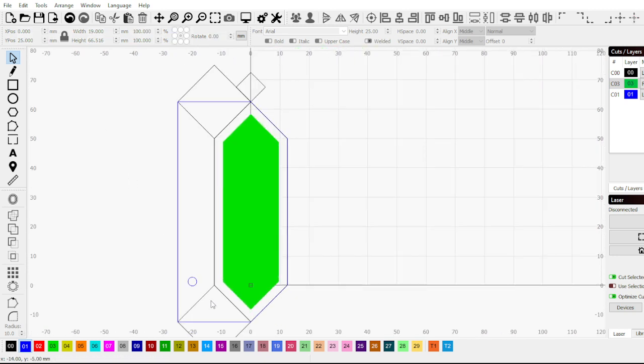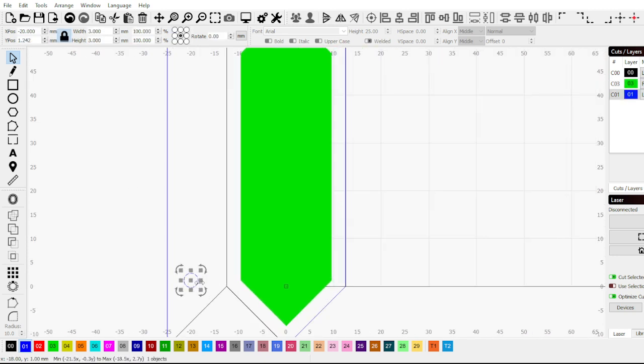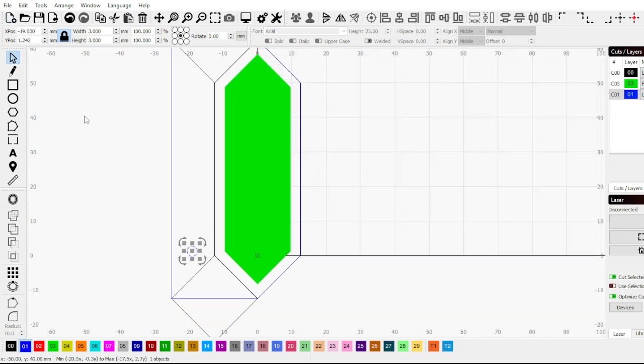Okay. And then, see, is that? I'd like that to be a little bit closer. Maybe we'll go... What did I have it? -20, -19. That looks a little better. We'll go with that. Okay.